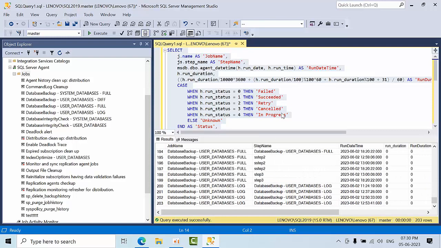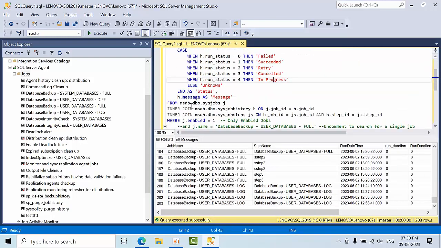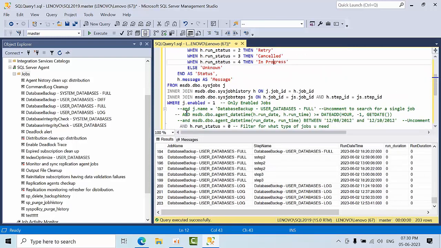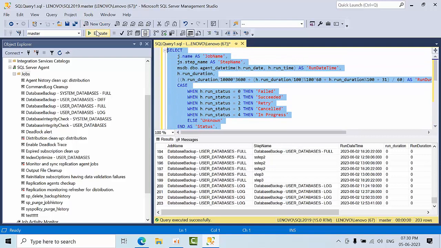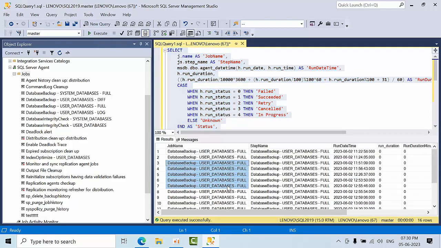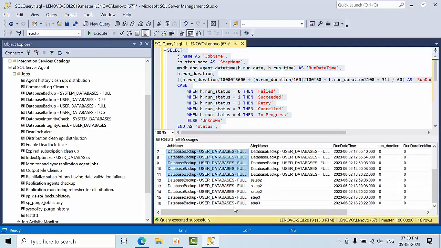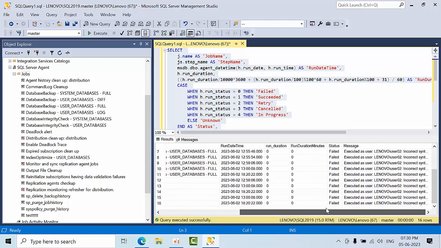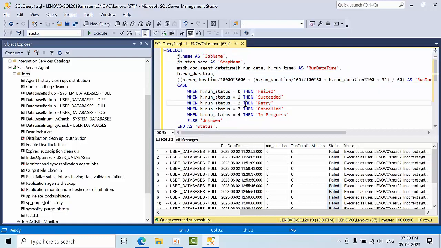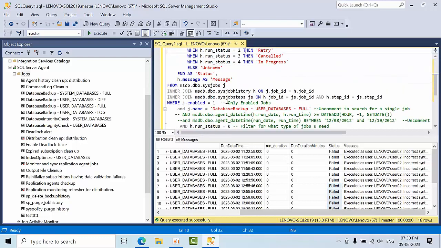Now what I want to do is view only one job. So I will uncomment this and execute this one. See, I will get only the records related to that one job, and all are failures only.